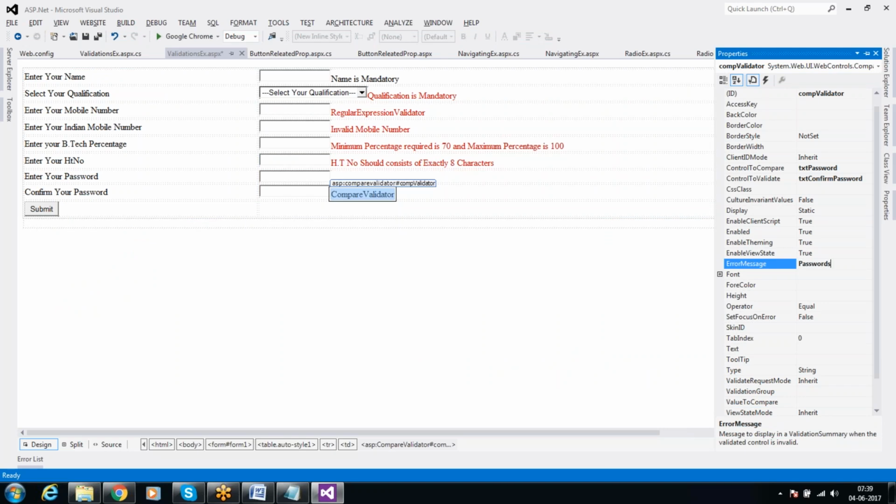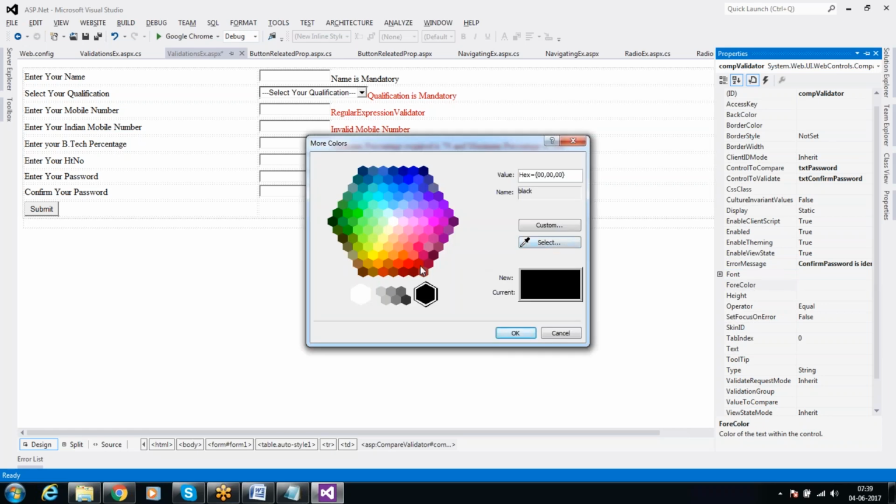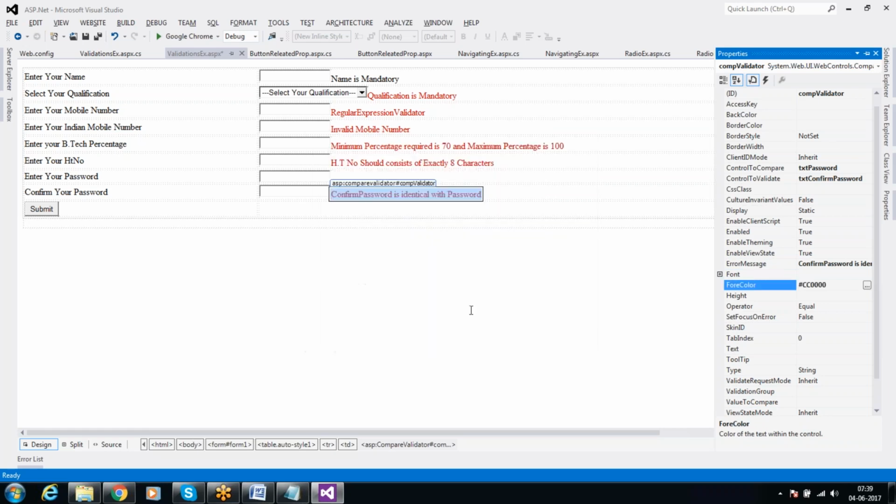Password is identical with... confirm password is identical with password. Okay, here I changed the color to red color and I click on this button.